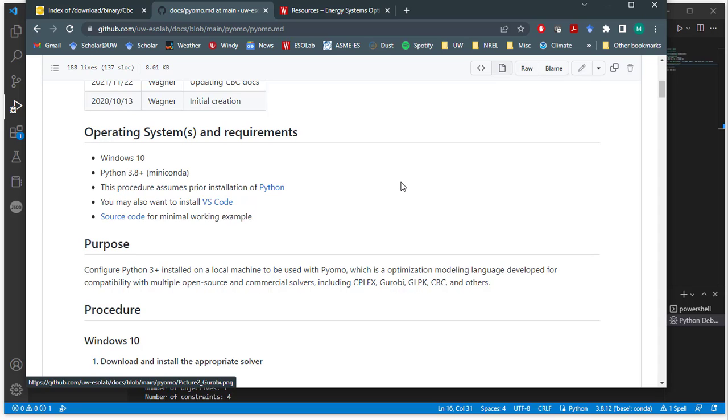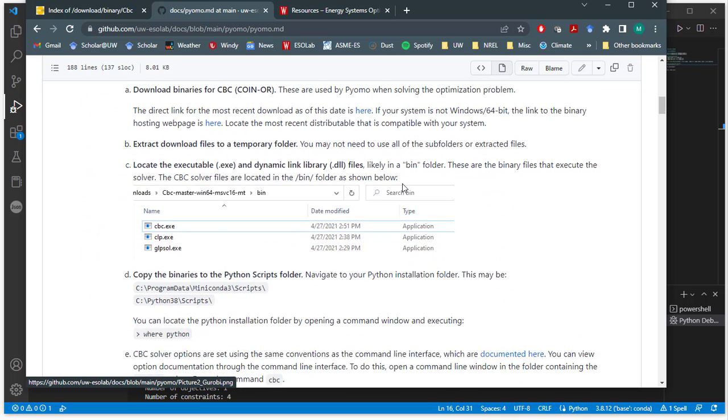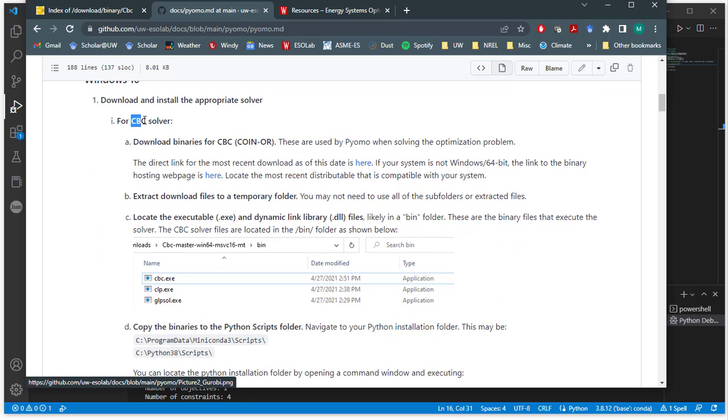There's two solvers that I've had some success using. One is called CBC, and it's maintained by the CoinOr project. And so you can go through the instructions here. This is a free solver. So free solvers tend to not be as good as commercial solvers, but this definitely will do the job for most of the problems that you're going to want to deal with.